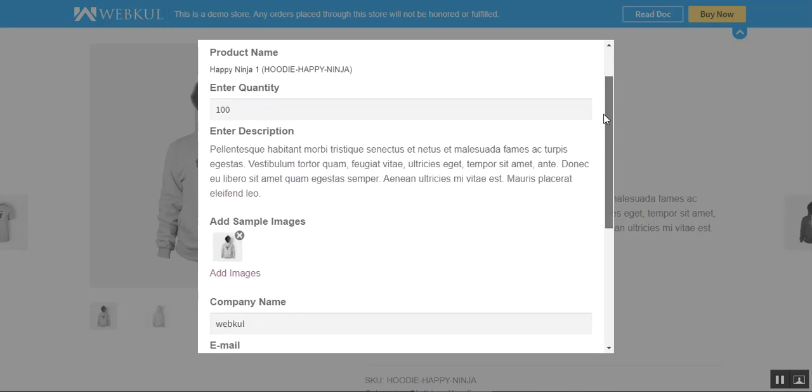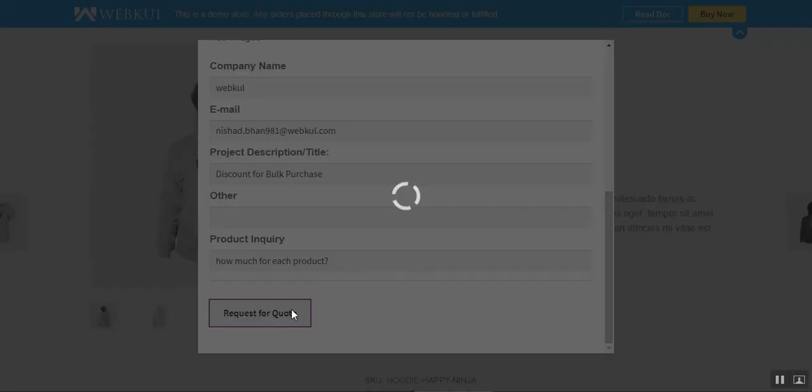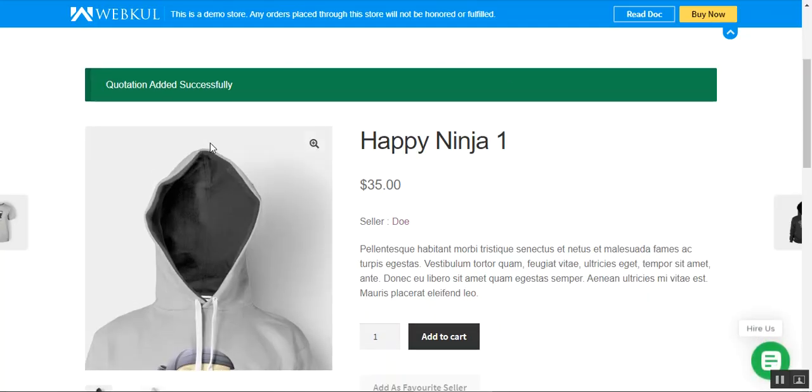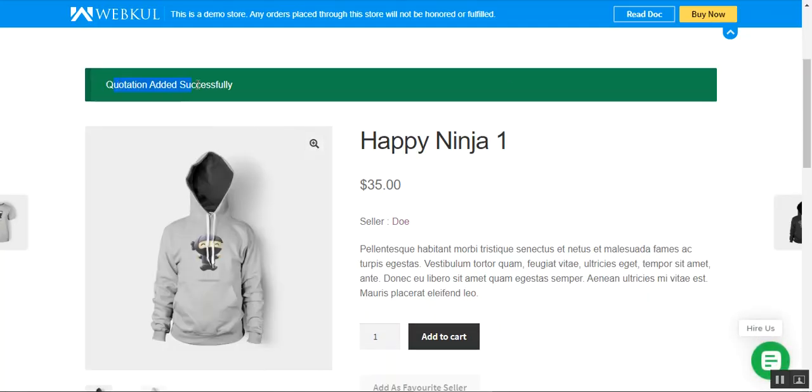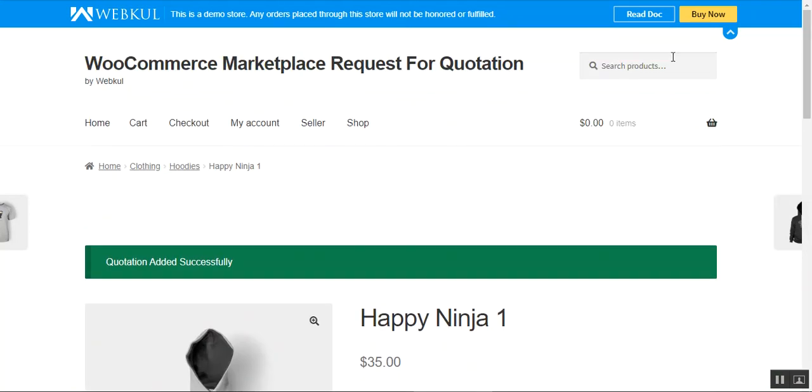So after entering the details for the request for quote, now what I'll do is I'll just tap on the request for quote button, and this would set up the request for quote and would send out the quote to the respective seller whose product is this, the Happy Ninja one. So now you can see that the quotation has been added successfully. So now let me go back to my account.